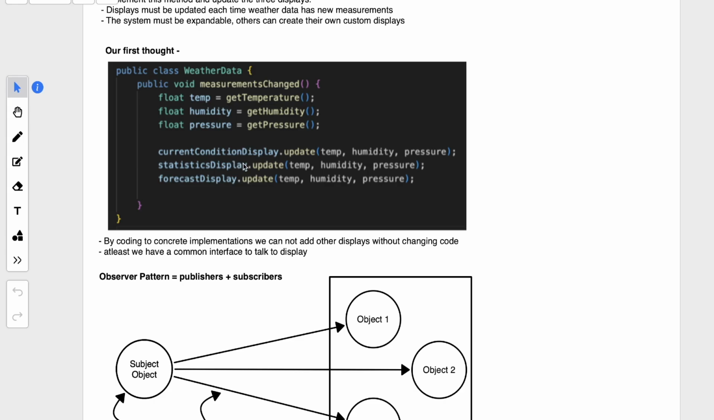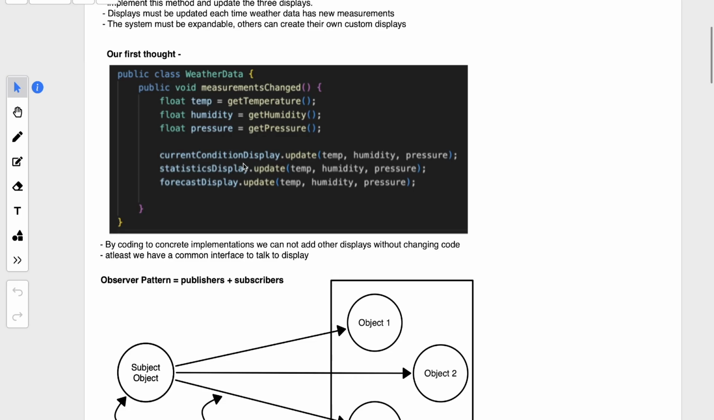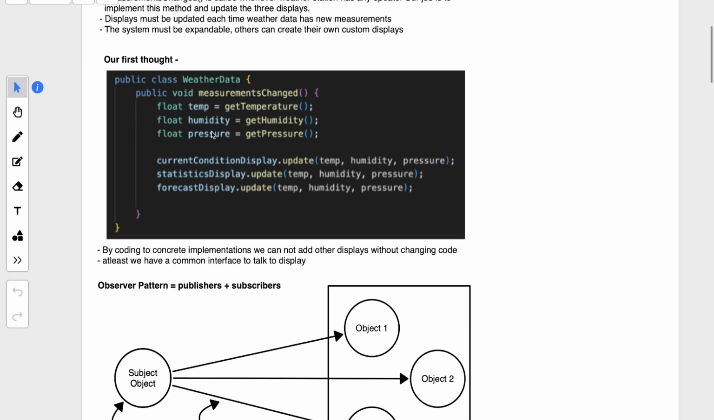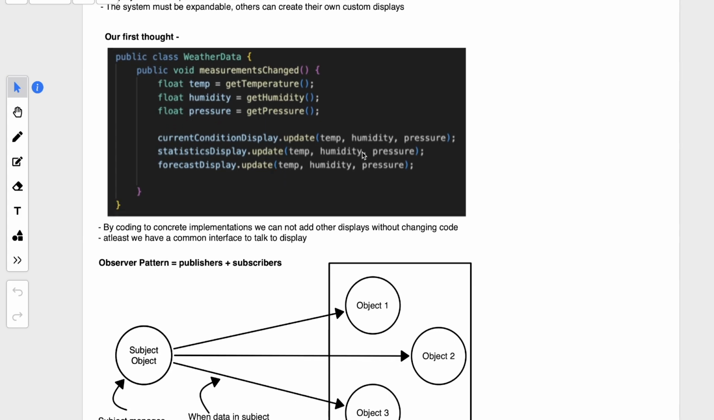Also, this gets complicated as more data is used. Right now we only have three entities. Let's say tomorrow we have lots of data, different types of data. Then we have to pass it to all the displays that we have, right? So this will get complicated with time. But as we can see, at least we have a common interface which we use to talk to all the three displays. For example, all the three displays accept the temperature, humidity, and pressure values.